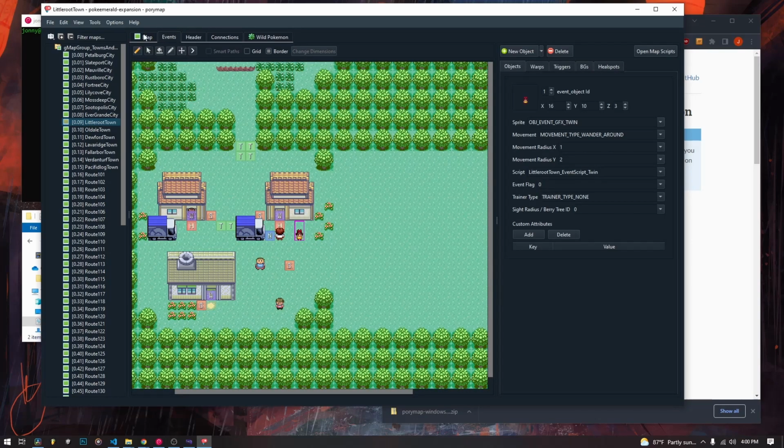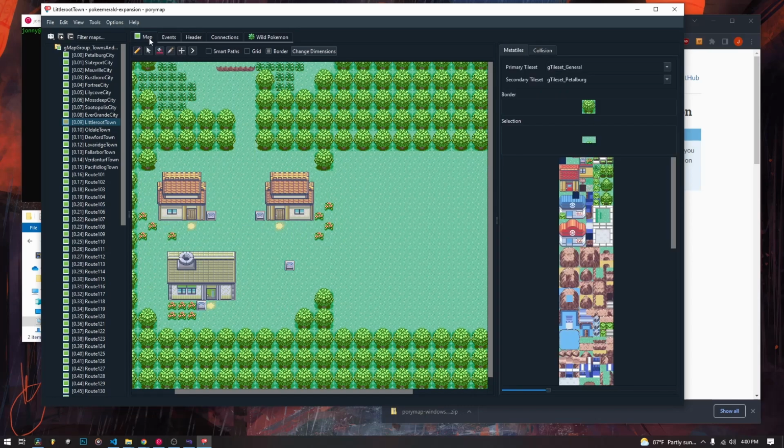So we have gone over all the tabs. The events tab is going to be one of the bigger ones that we're going to be doing videos on later, but we have to start talking about Poryscript first, which is the next big topic before we can really get into the events tab, but do not worry because we will get there.